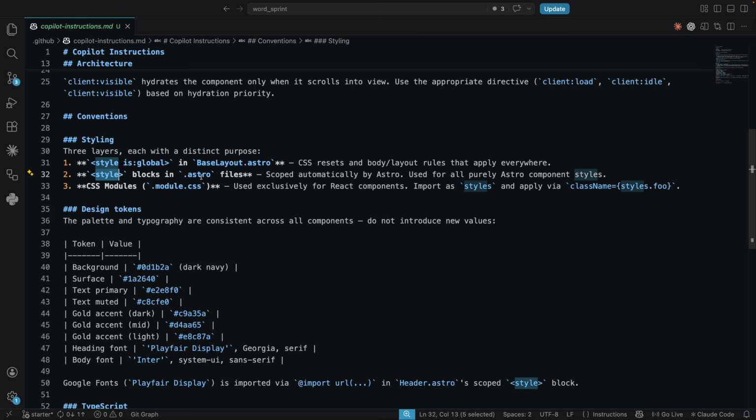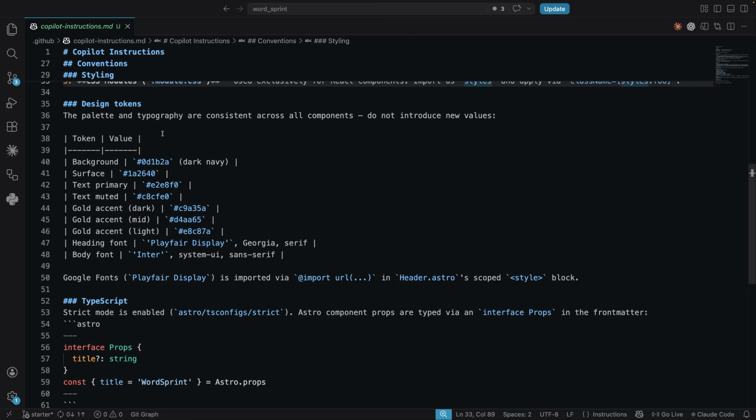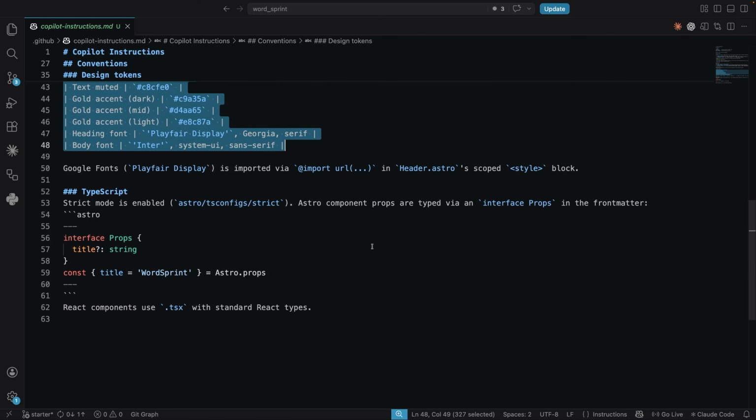We've got style blocks in individual Astro components as well. So that's purely for that component. And then we've got CSS modules, and they're used exclusively for React components. I mean, that was not my intention. It just so happened to be that for that React component, I've used a CSS module. All right, so then if we go down here, we've got some different design tokens. So these are colors that we're using. So it's picked up on all the different theme colors, and then it can pluck from these in the future if it needs one of those, which is nice.